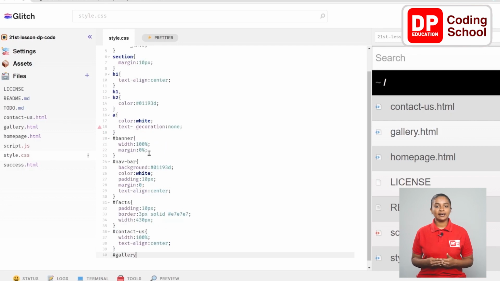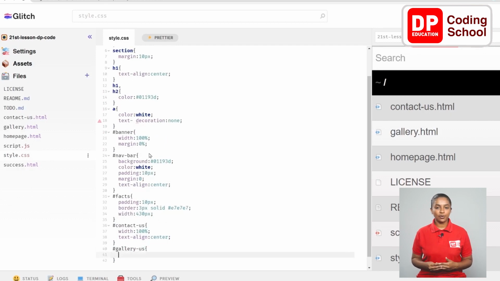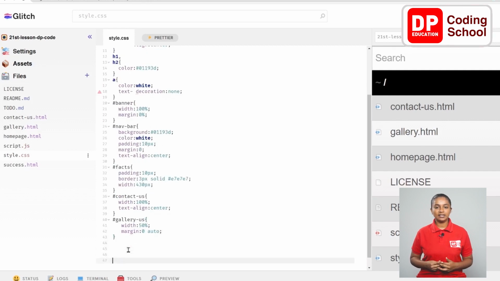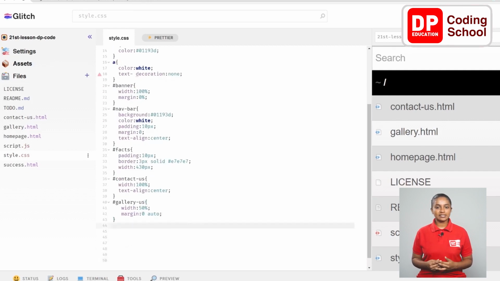Now we create an ID for the gallery page called #gallery-us in the 40th line. Now open curly brackets. Between that, adjust the width of the section in the 41st line in this way. Now the margin in the 42nd line is adjusted in this way. Since auto is given, the size of the margin is decided by the browser when we open the web page. Let's create a class required for a form.